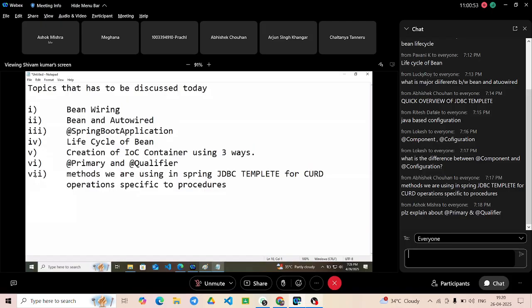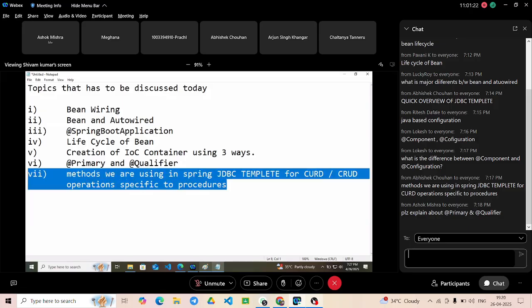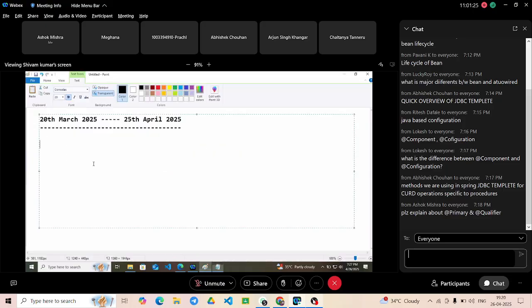I will start with this particular question: the methods that we are using in Spring JDBC template for CRUD operations. It can be CRUD or CRUD, both. There is no fixed format that you have to write CRUD only. So don't panic about the wording. The methods that we use in Spring JDBC template for performing the CRUD operations. The answer to this particular question is actually very simple.